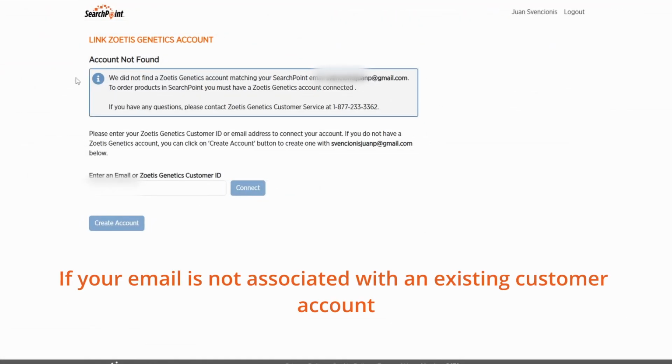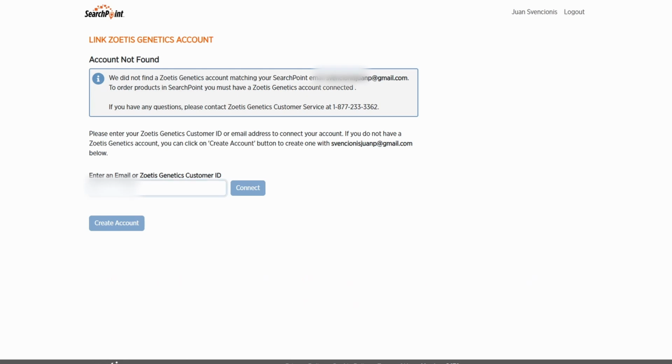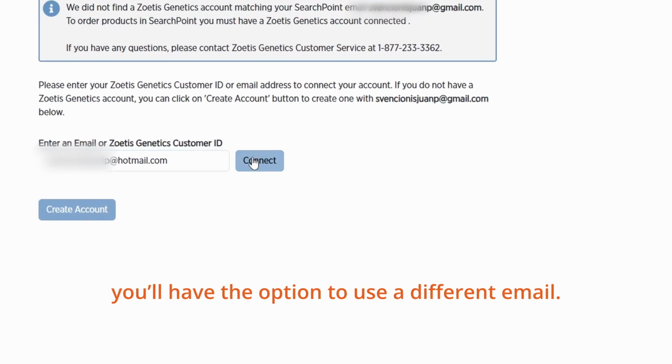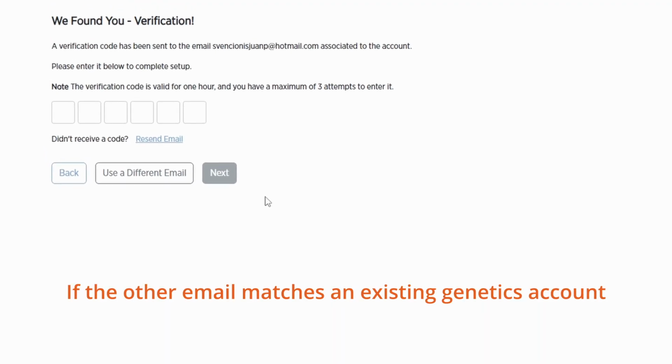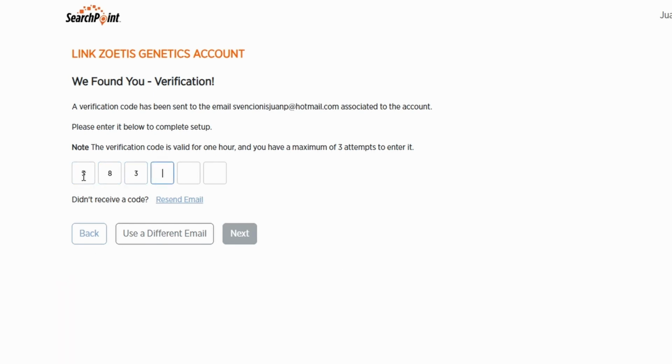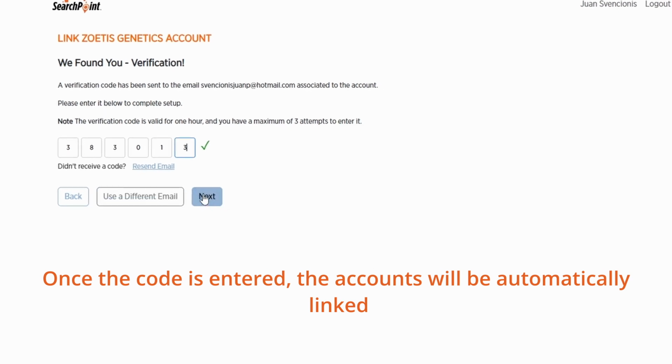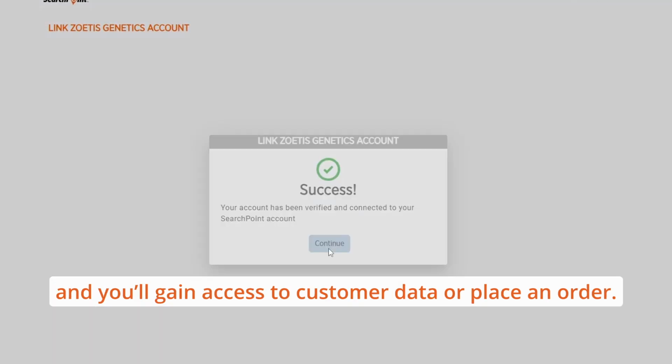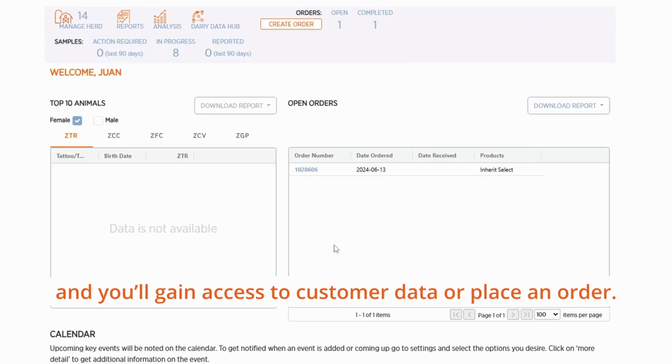If your email is not associated with an existing customer account, you'll have the option to use a different email. If the other email matches an existing genetics account, you'll be asked to enter a validation code to confirm access to that email. Once the code is entered, the accounts will be automatically linked, and you'll gain access to customer data or place an order.